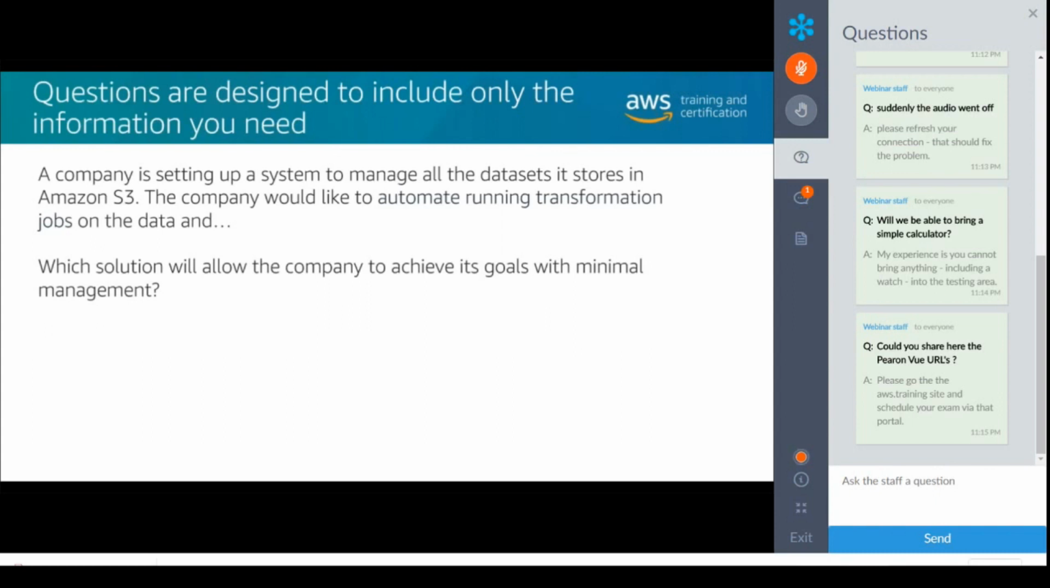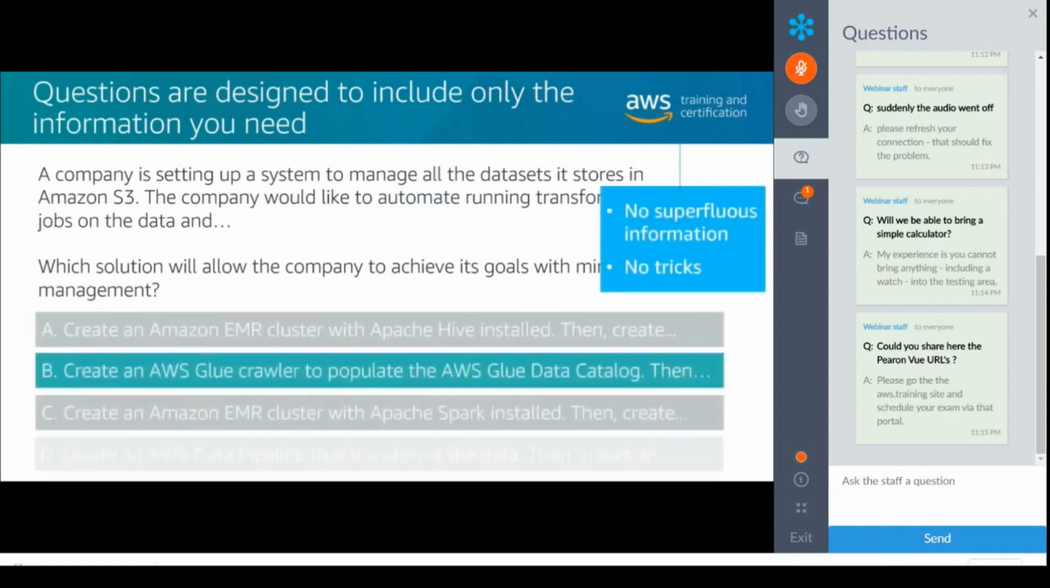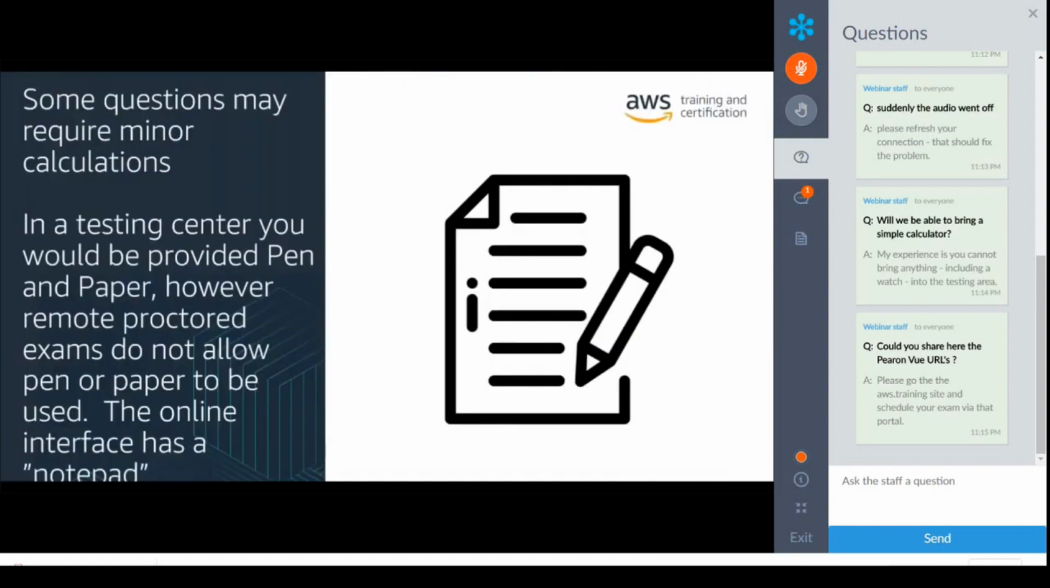But the thing is, we're not trying to fool you at all, right? If you look at this question here, a company is setting up a system to manage all data sets it stores in S3. The company would like to automate running transformation jobs on the data, blah, blah, blah. The point is, none of these details are distractors, okay? The answer options will have distractors in there, but the actual scenario will not contain any distractors. All this information is necessary, and it will impact what you choose for your answer, okay?